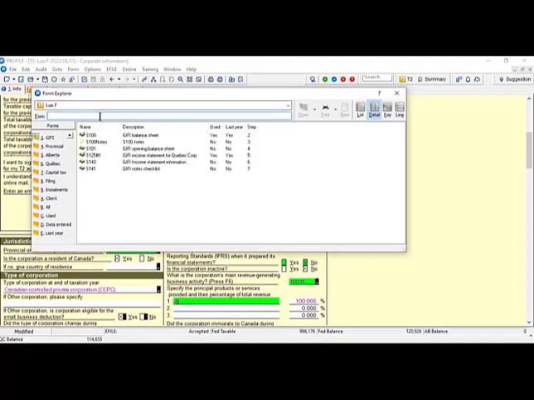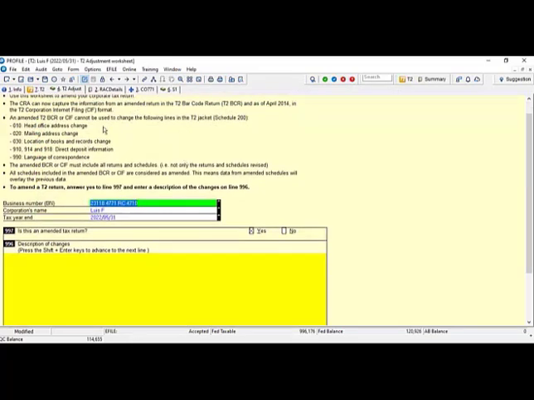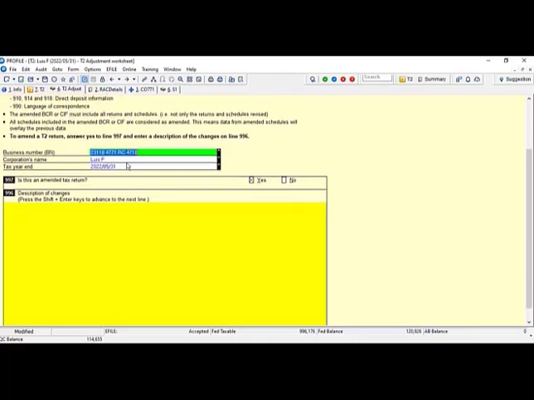So I'm going to open the Form Explorer, type in T2 adjust and enter. And here you're going to see the T2 adjustment worksheet. Here you will see a small list of what cannot be refiled. So if you made changes to this information, it cannot be refiled. You'll need to send it by paper.